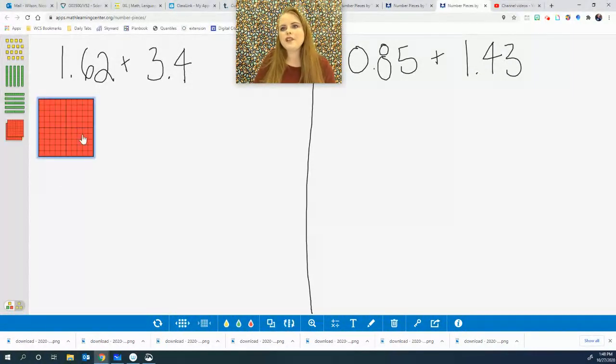So I'm going to grab my 1 flat to show my 1, and I'm going to pull out 6 longs to show my 6/10. So there's 3, 4, 5, 6 longs. I'm going to pull out 2 hundredths.